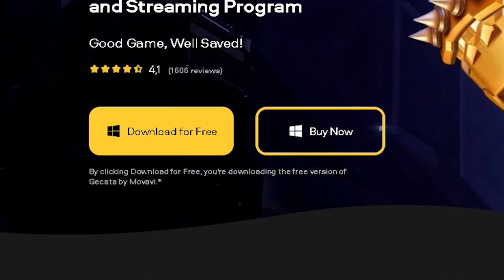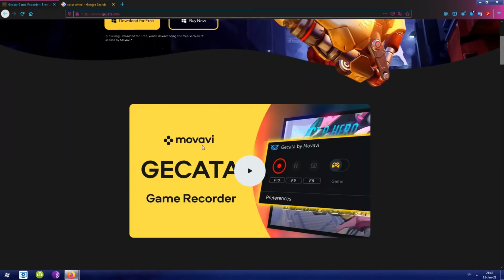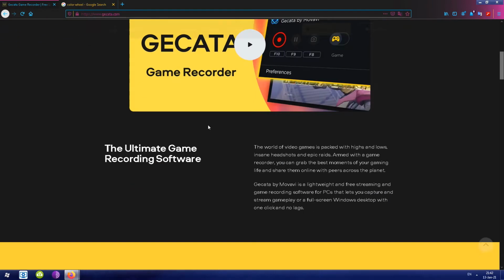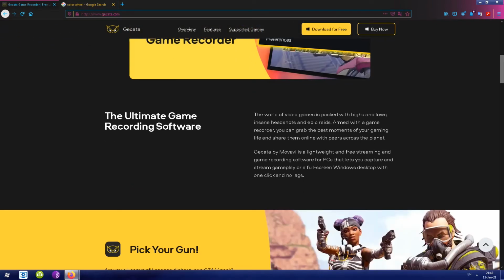Underneath it says by clicking download for free, you are downloading the free version of Gecata by Movavi. Scrolling down, there is actually a preview video, and watching it just gives you some idea of how the program looks, as you can see right here, and also some of the claims by developers. I'm not going to spend time on that. I think those things are also available on the website itself.